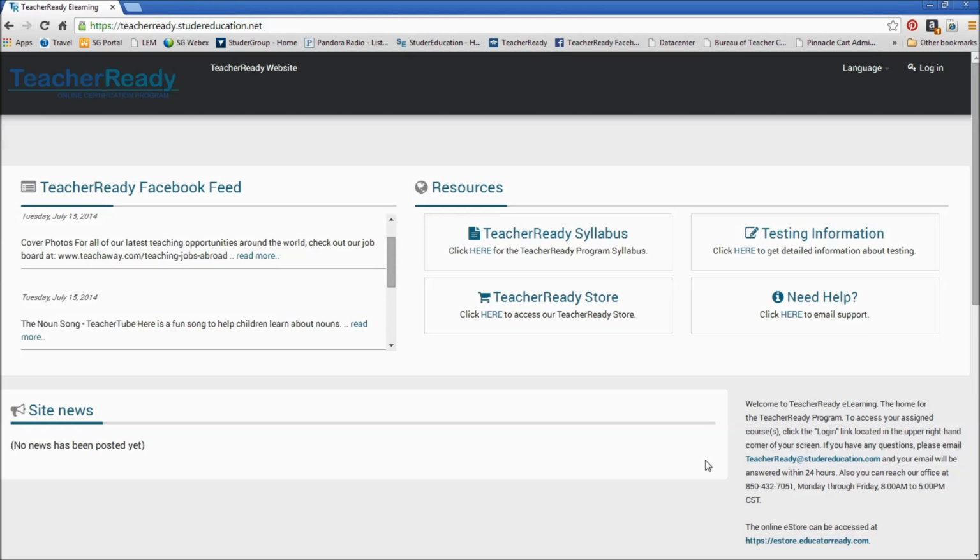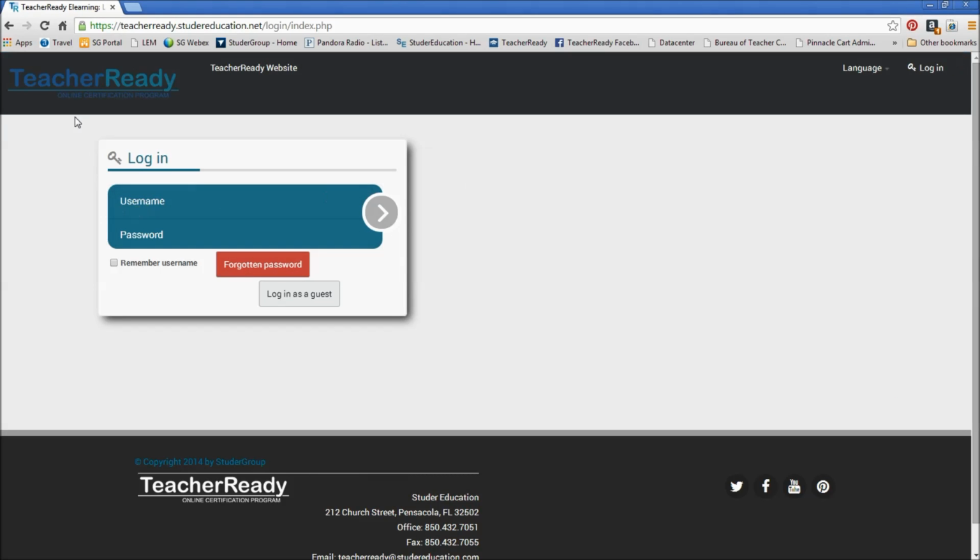Now that we've covered the home page, let's go ahead and log in. To log in, you'll click on the Login button in the right-hand corner of your screen. You'll then be directed to enter your username and password. Please remember that the password is case sensitive. I'd recommend checking the Remember Username box so that you don't have to enter it every time. When you're ready to log in, click on the arrow.